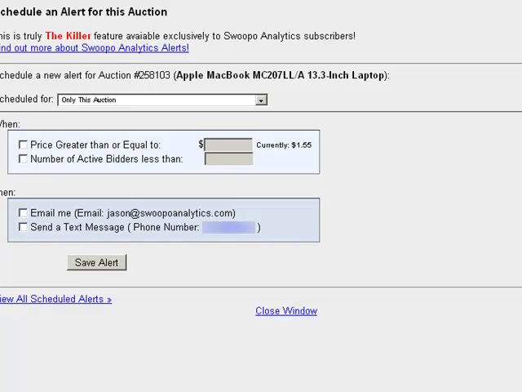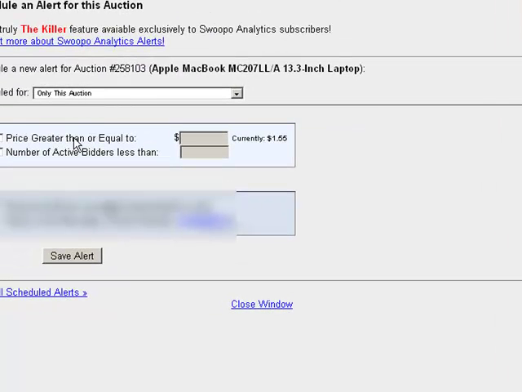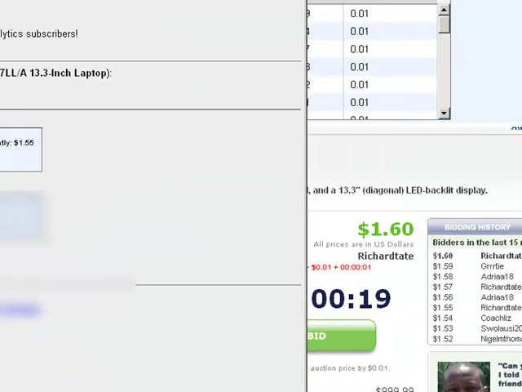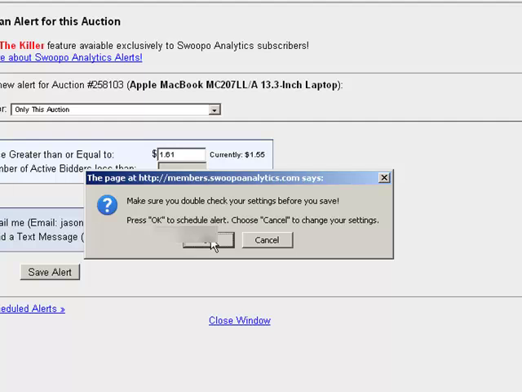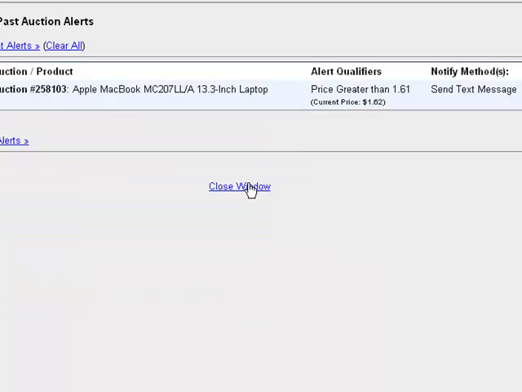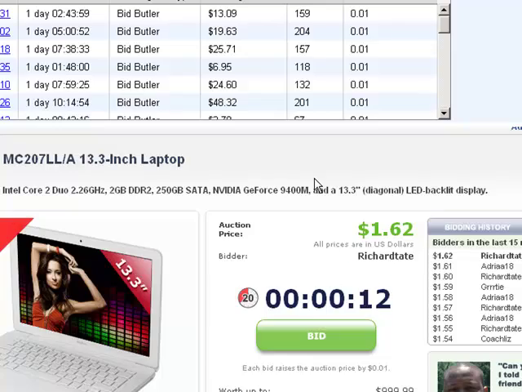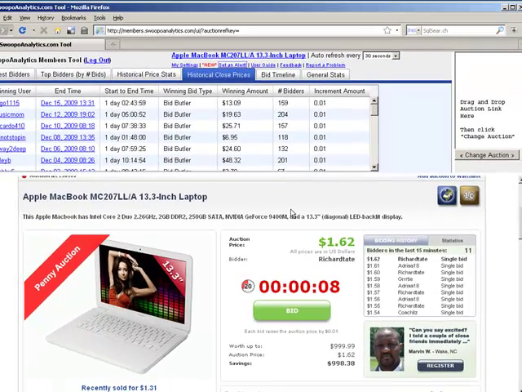So for the sake of testing the cell phone alerts, I want to set the amount at something that's going to happen really soon. I can see that the current amount is $1.60. I'm going to set this to $1.61. I want to send a text message to my phone number, so I'm going to schedule that alert. All right, and then I'm going to wait. And as you can see, it's already $1.62, $1.63 now. So I should any second get an alert on my cell phone about this auction.